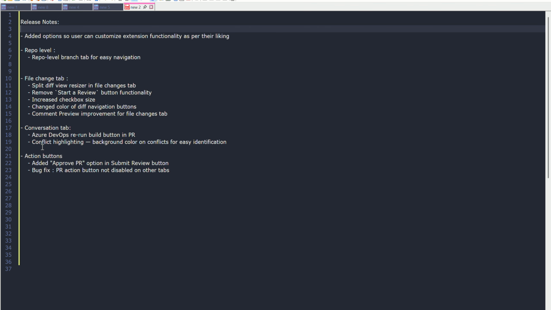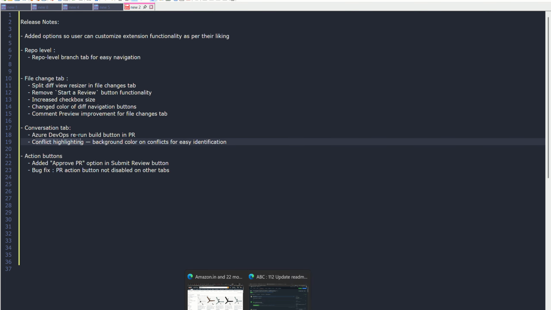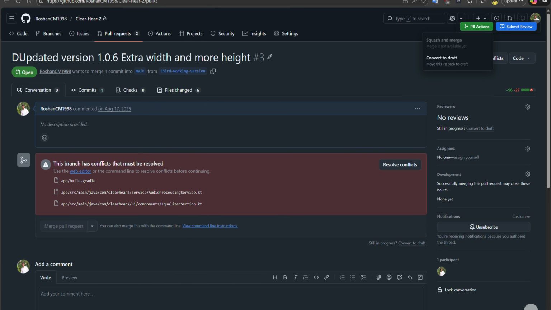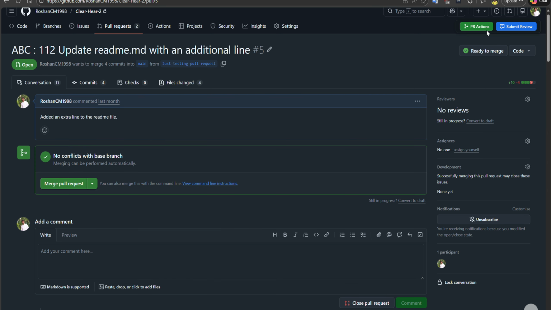Okay, the second functionality was conflict highlighting. In GitHub I observed that whenever there are file merge conflicts, they are not highlighted, they are basically blending with the background with the same color. So now I added a bit of red color there, so whenever there are file conflict errors, you will see this red dialog.